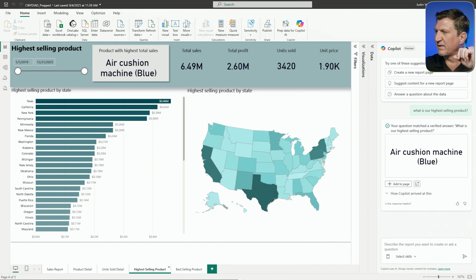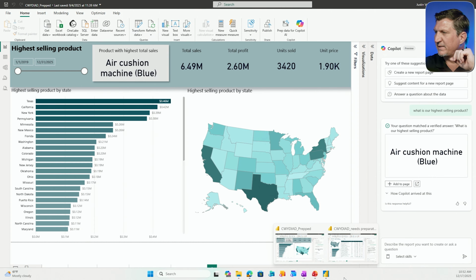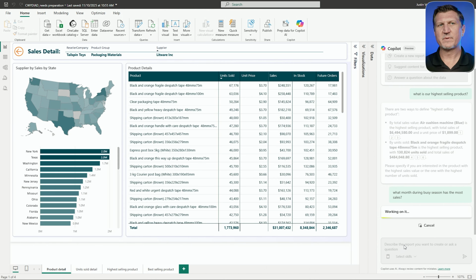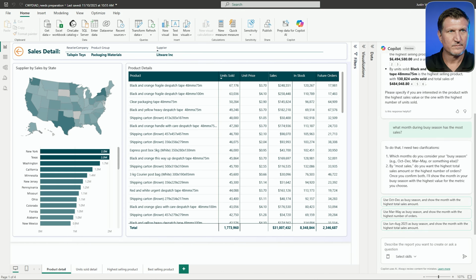Let me give you one more example here as a bonus before we move on. All right, so we look at our needs preparation report and let's ask the question, what month during busy season has the most sales? Let's see what Copilot says to this question. Copilot has responded. To do that, Copilot needs a couple clarifications. In other words, it doesn't know what busy season is, so it can't tell me what month during busy season has the most sales. Busy season hasn't been defined.